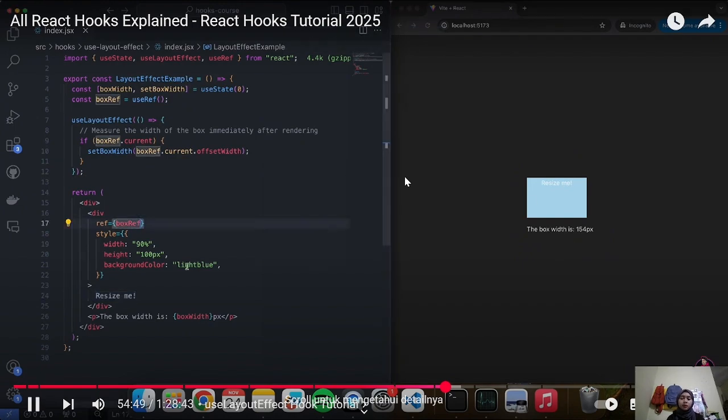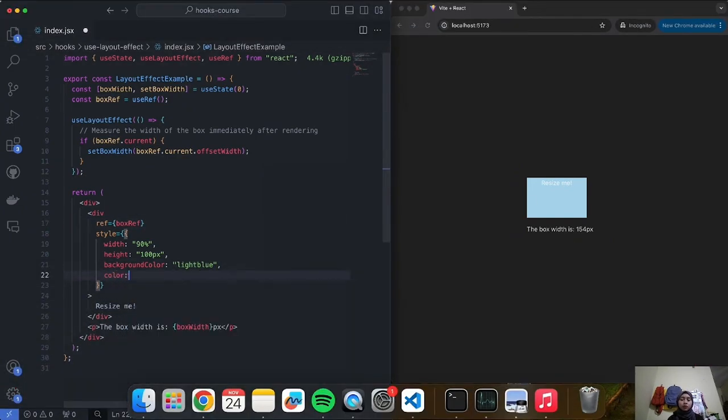It's a box. I painted it blue. I'll actually paint the color of this black so you guys can see the text better, but it's a box that just says "resize me," right? Now, why does it say resize me? Because below the box it says that the width of the box is 154 pixels.